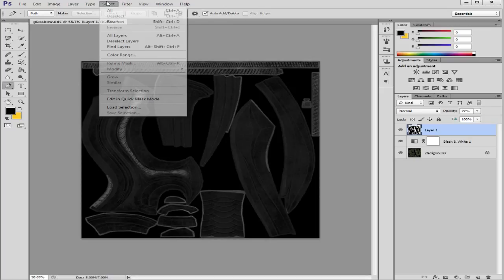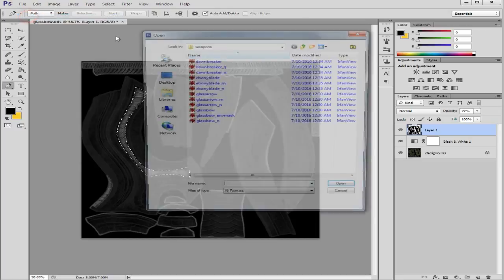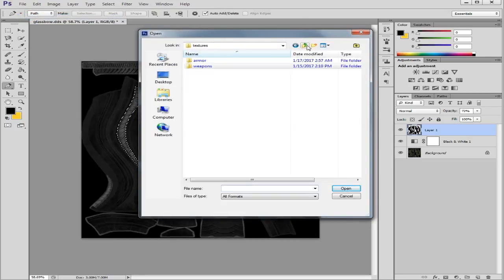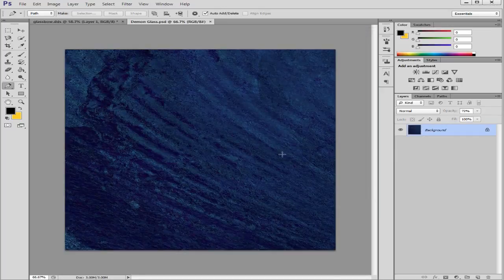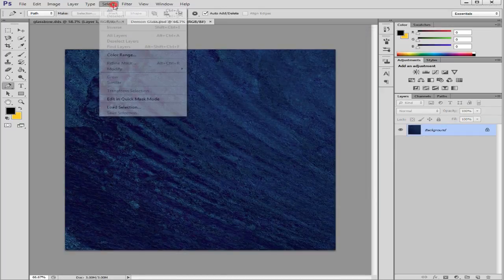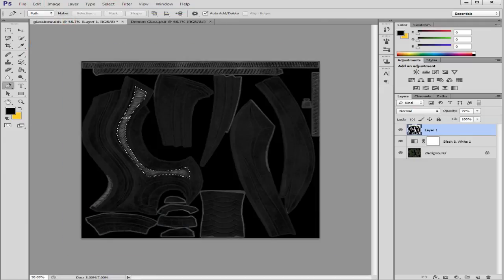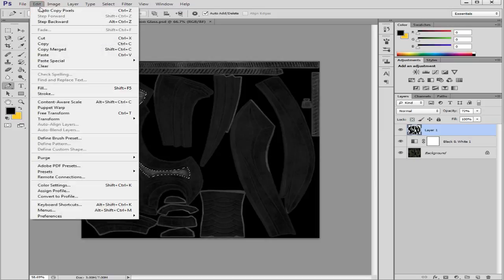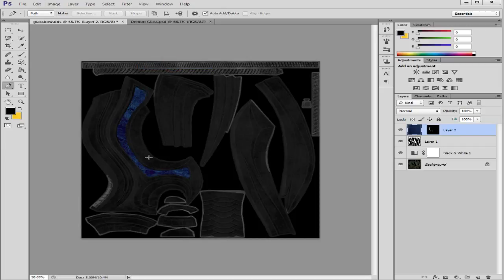And then I'm going to reselect that piece right there, and I need my demon glass texture that I made. So I'm going to go in here and grab my demon glass just like that, and I'm going to select all of that, and I'm going to copy it, and I'm going to paste that in right here. So what I want to do is edit, paste special, paste into, then I got the demon glass just like that. It fits right in there, no worries, no muss, no fuss.